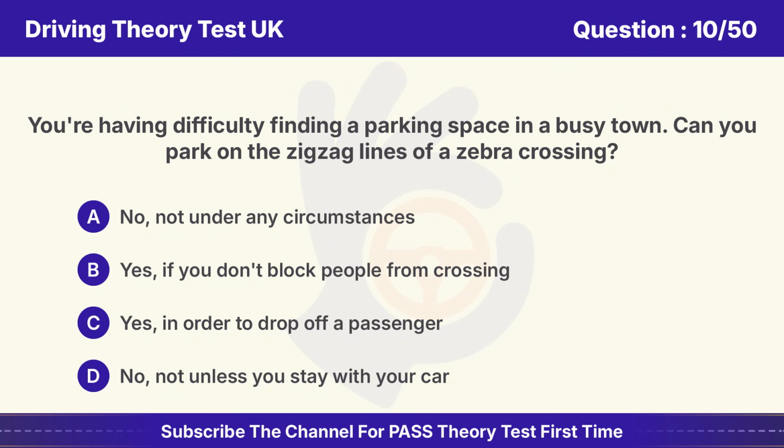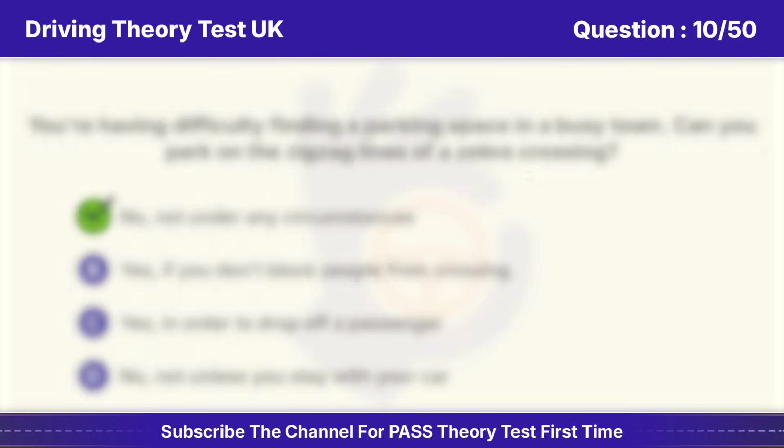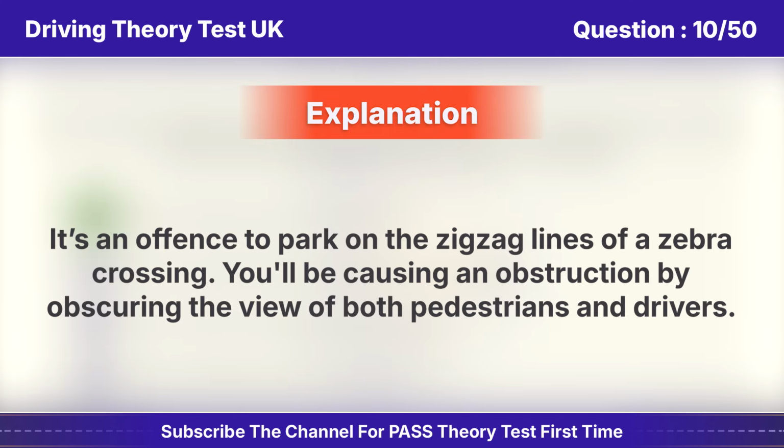Question 10. You're having difficulty finding a parking space in a busy town. Can you park on the zigzag lines of a zebra crossing? Answer is A. No, not under any circumstances. It's an offense to park on the zigzag lines of a zebra crossing. You'll be causing an obstruction by obscuring the view of both pedestrians and drivers.